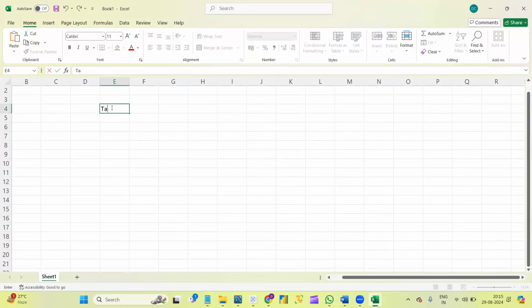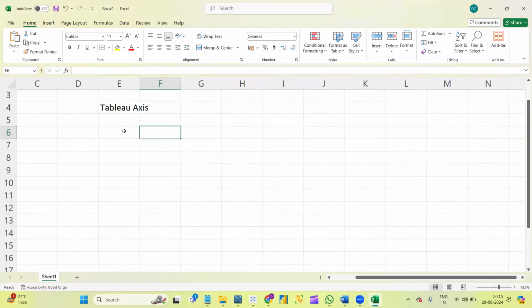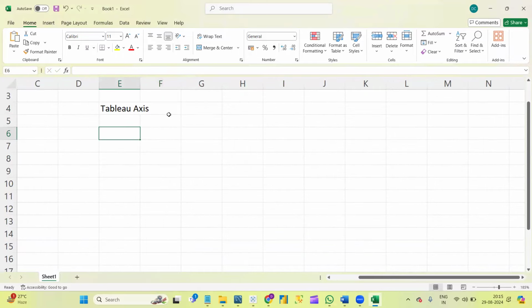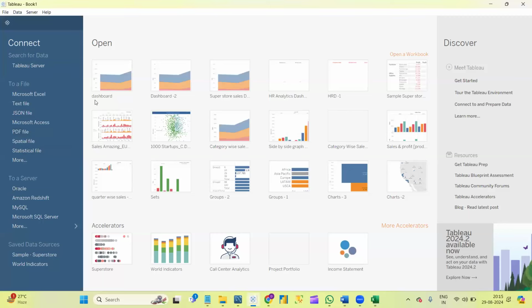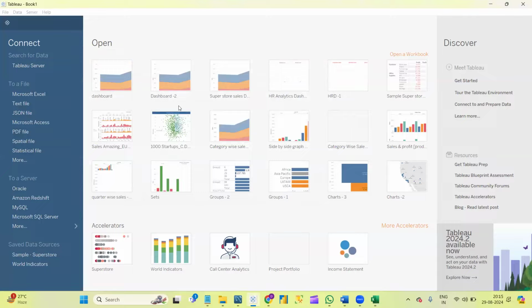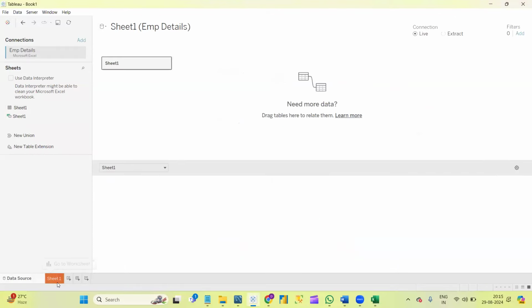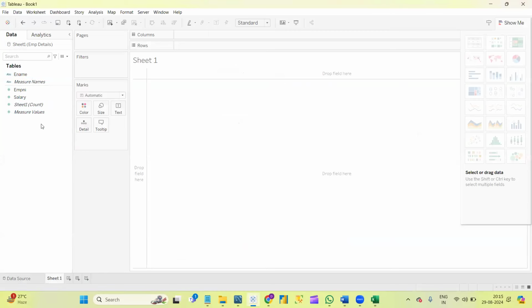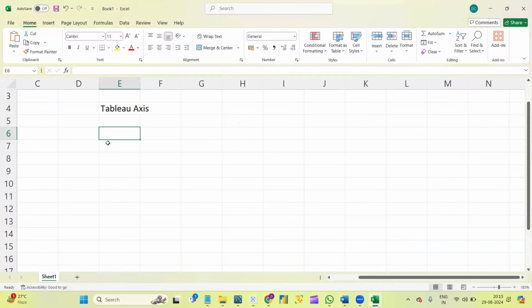So today we are going to learn about the concept called Tableau axis. Basically, as you know, in Tableau we have dimensions and measures, right? As we saw previously, I'm just simply connecting to any file. So we know we have dimensions and measures. Tableau axis is something which will work on measures only, okay? Of course, to create a graph we will use dimensions here as well, but mostly Tableau axis is nothing but working with measures.